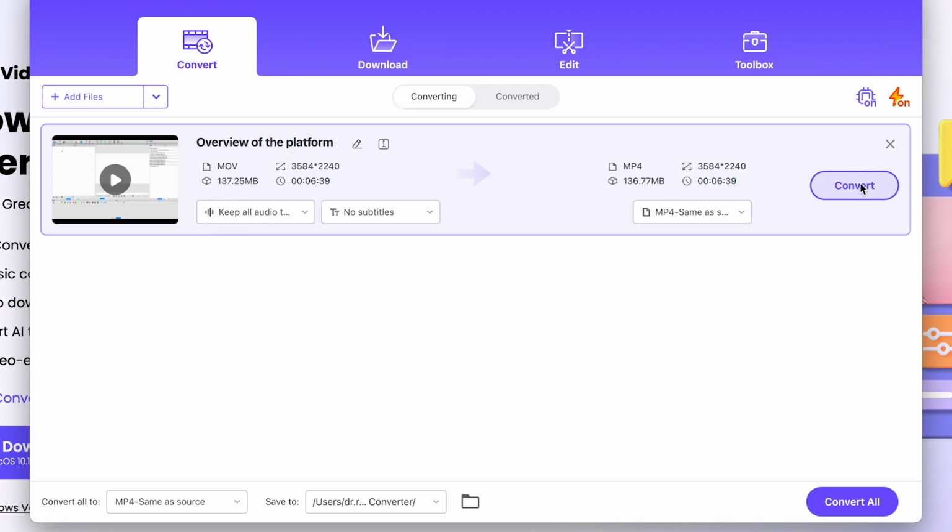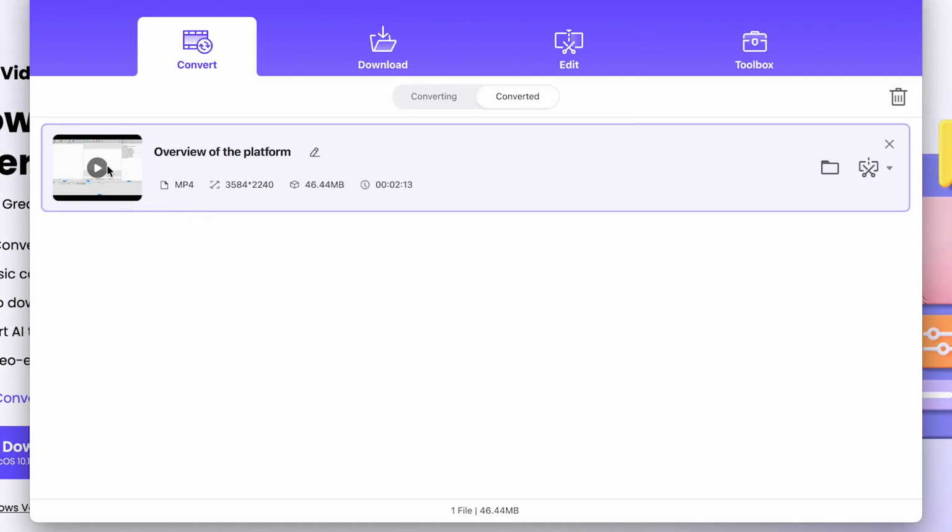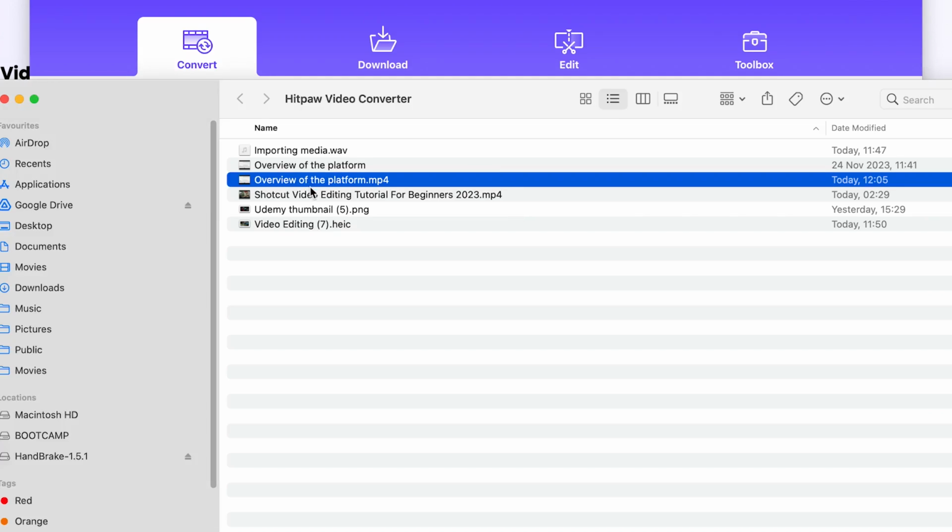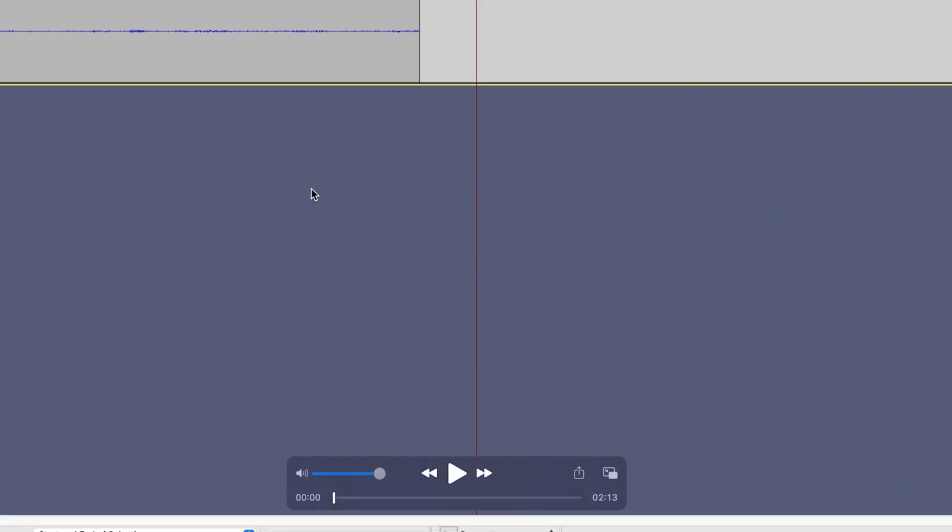Okay, so once I hit convert, as you can see, it has already converted the file, and I must confess, it's very, very fast. You can just click on this to be able to see it in the folder. It has been converted, and you can just double click and you're able to see it and it plays nicely.